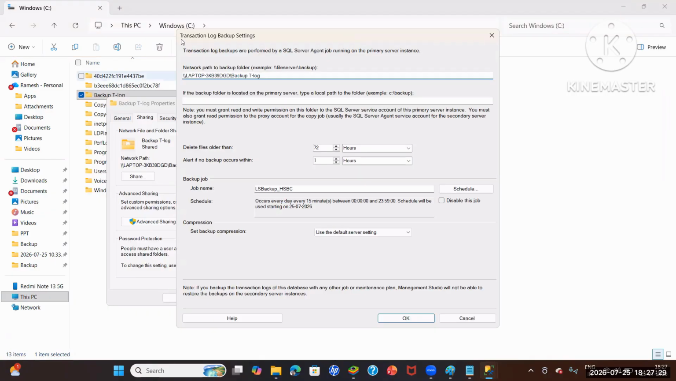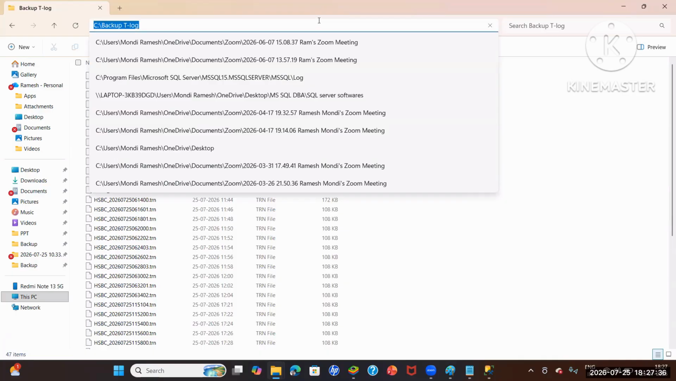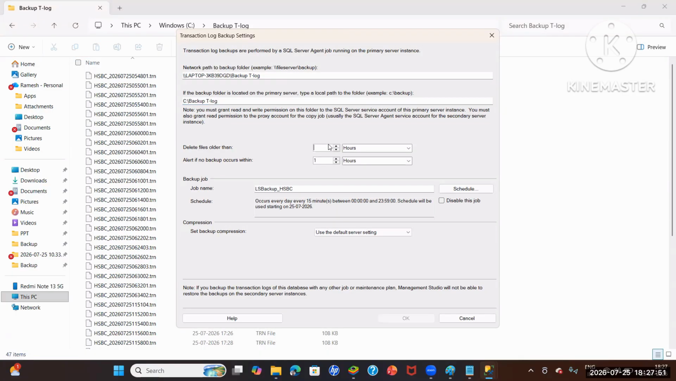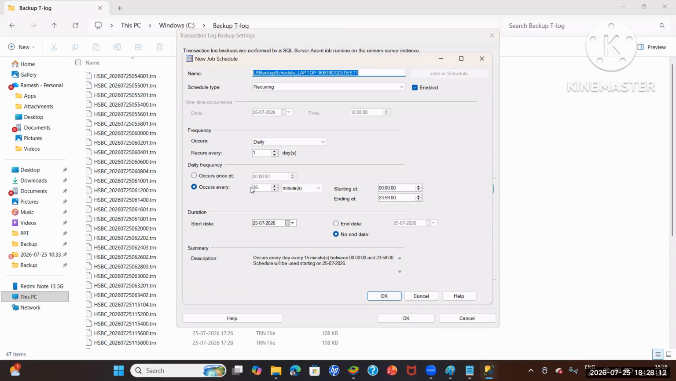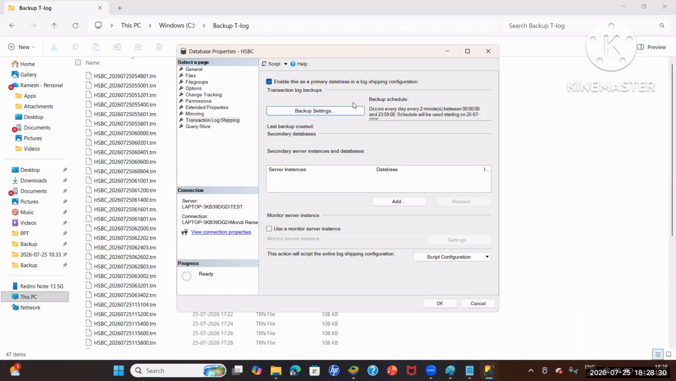I have navigated the path. If you want to, you can navigate this path as well when you configure the backup job. I am setting the retention period to 24 hours. Alert if no backup occurs within 30 minutes. I am making it 30 minutes. Schedule the backup job: every 2 minutes I am running the backup job. This is how my backup job is configured.